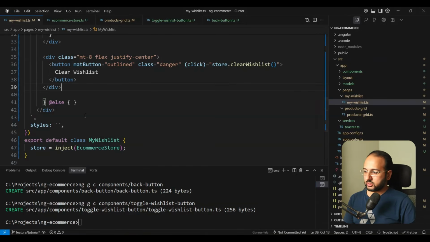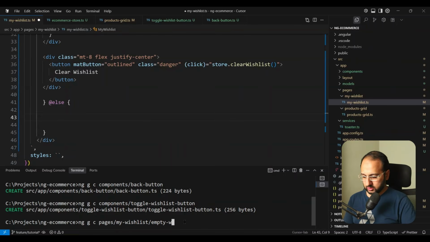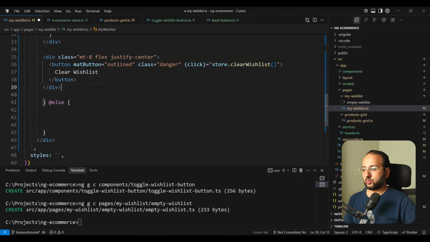So let's add that empty component. I'm not going to take much time there because it's just more of template markup. So I'm just going to create a new component here in your pages folder, because this is specific to the my wishlist page. It's not a shared component, so I'm not going to put it in the components folder where we keep our shared components. We're going to keep this in the pages, my wishlist, and within that we are going to say empty wishlist. So this is just to keep our folder structure and our component clean. We're just gonna keep it separate here like this.